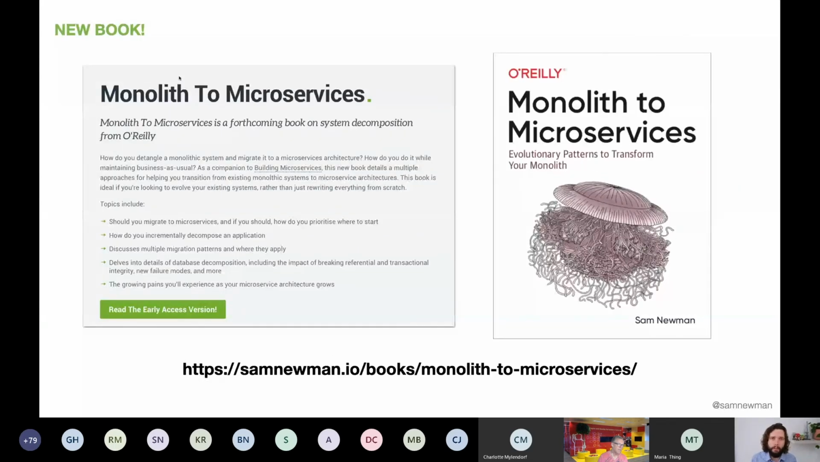My latest book, Monolith to Microservices, was published at the end of last year, and that's now available. What you're going to hear today is a few ideas from this book. If you're interested in exploring the ideas behind this talk in a lot more detail, this is the book for you. If you follow that link, you'll find a lot of information about how you get access to it, how you can read it online, get your own paper copy, whatever else you might want to do.